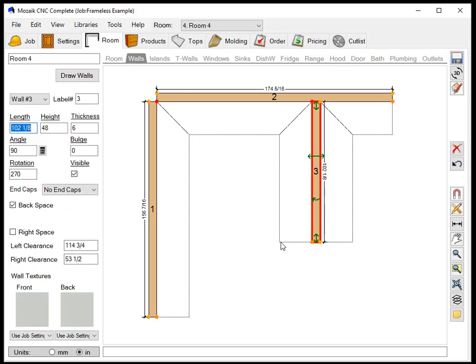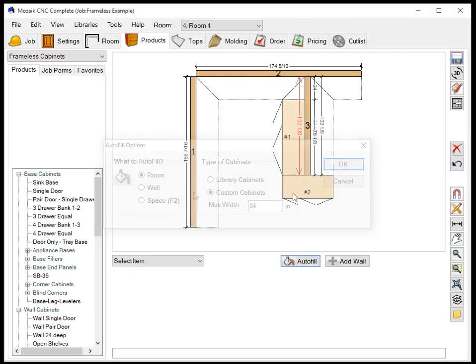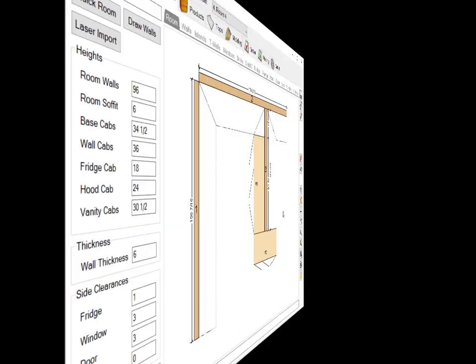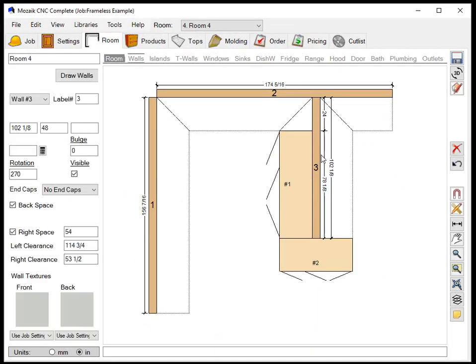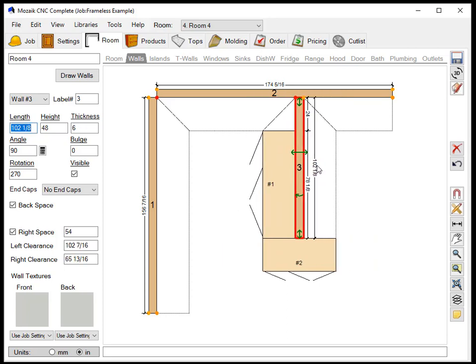Since this wall is not connected on the right side, I can actually specify that the right side of this wall has cabinet space as well. So I can now place cabinets on the end of the run. So if we go to the Products tab and we'll autofill, now you can see how the cabinets come together. As the wall moves, cabinets will move with it. You'll also notice that I have a corner situation here, so we could place corner cabinets there if we like.